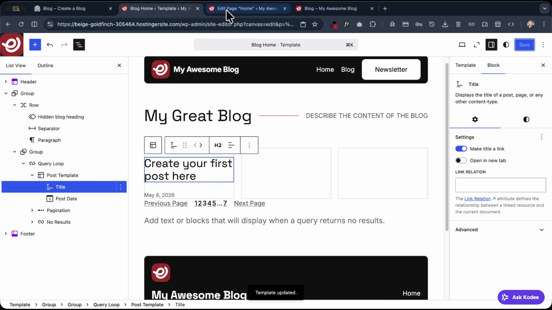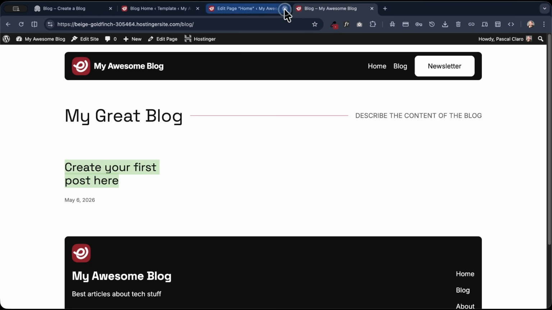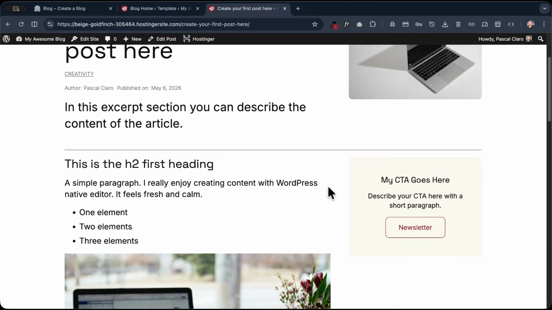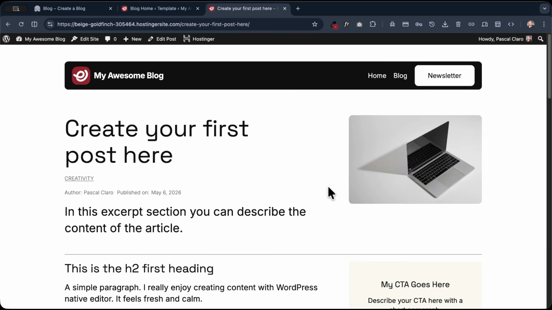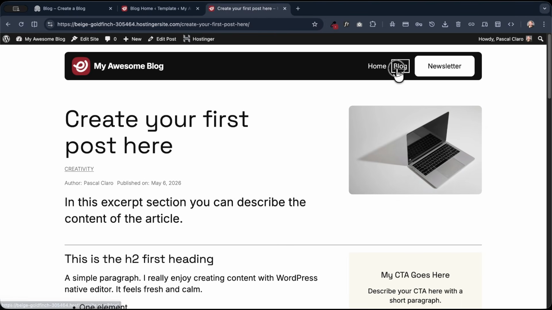I can save it, and I can go to my home page, to my blog page. I reload it, and now when I hover here, I see that this is a link, and when I click, I can visit my actual post. So I can read it and so on. Let's go back to the blog.